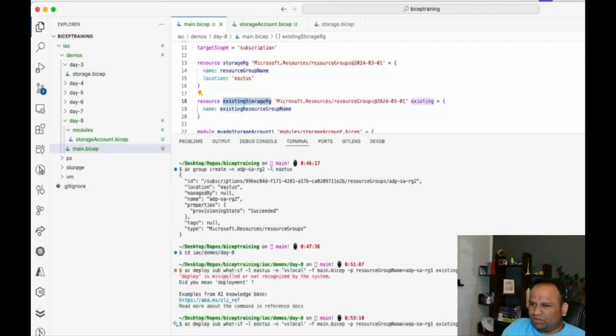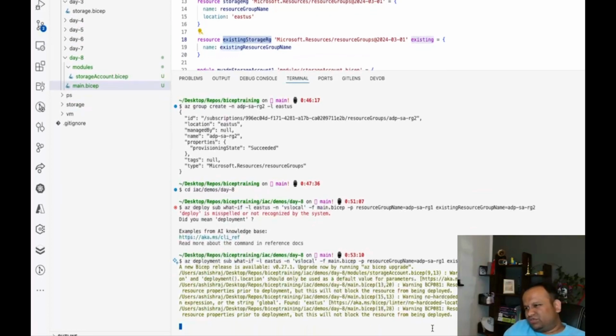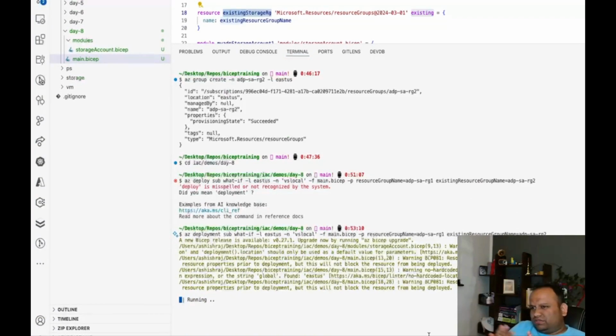Okay, let's do this deployment. I think, okay, deploy group is the one. Deployment is subscription level. Anyway. Okay, so let's see. Yeah, it's running and it's showing some warnings. We can ignore these warnings for the time being. And right now, don't worry, it's not deploying because we are doing what-if, so it will just show what's going to happen.